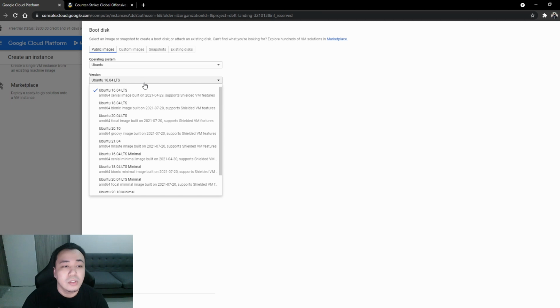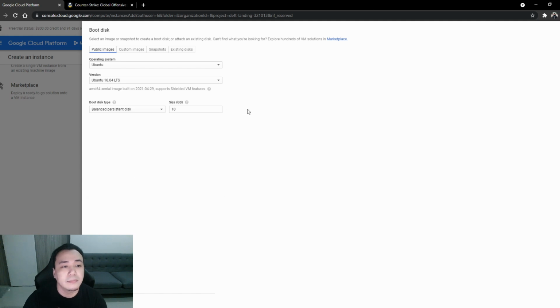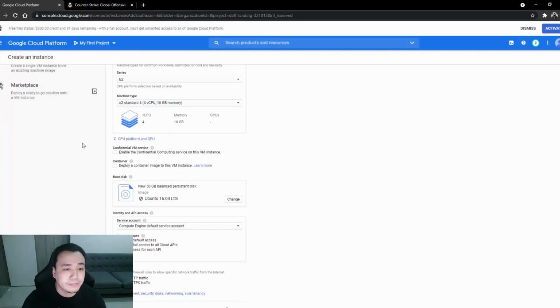Okay. So for Ubuntu, we'll just choose the default, version 16. And to be sure, here you'll be choosing what size your storage is. For a game server, you just need 50 gig. It's a safe bet. So we'll choose 50 and then select.